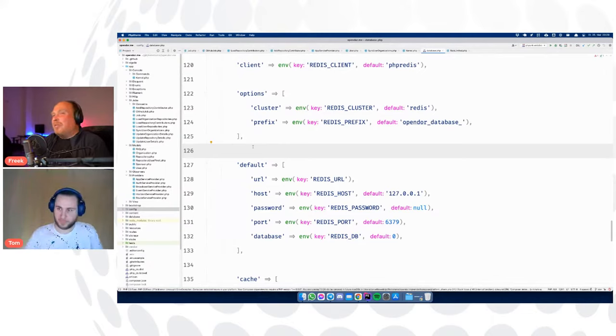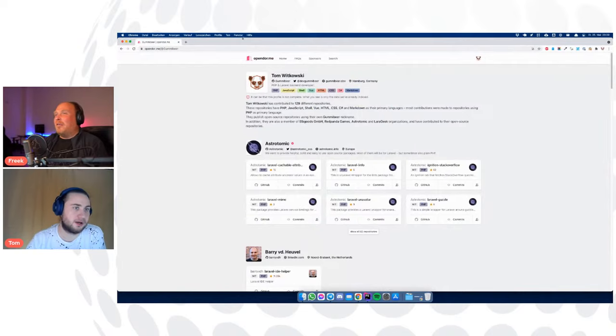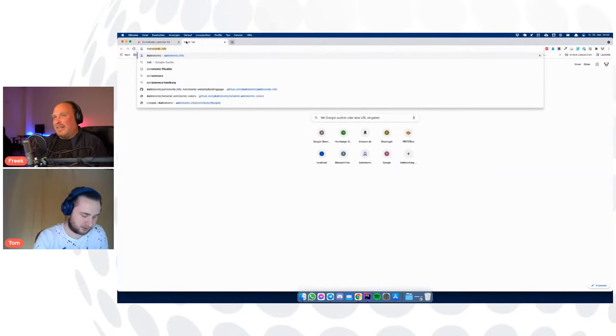Pretty cool, Tom. People can contribute to Open Door, right? Are there any contributions you're still looking for? Is there any low-hanging fruit that newcomers to open source maybe can handle for you?